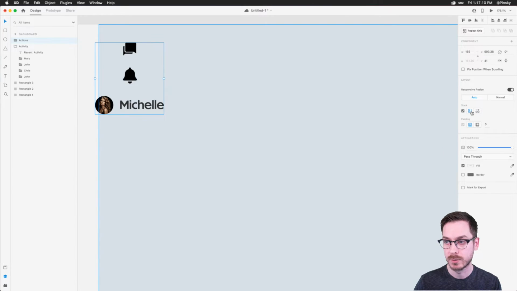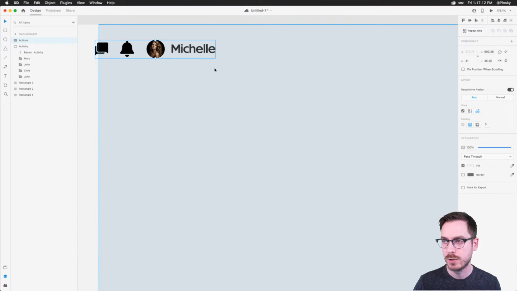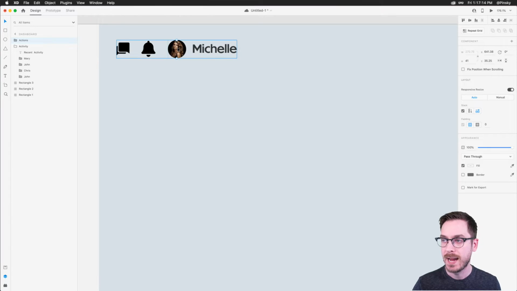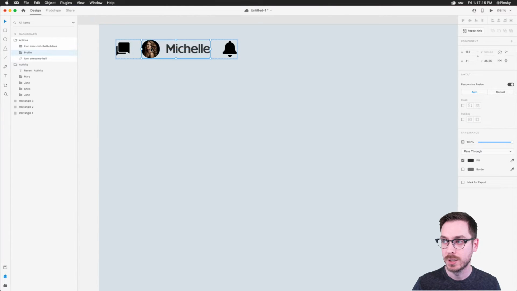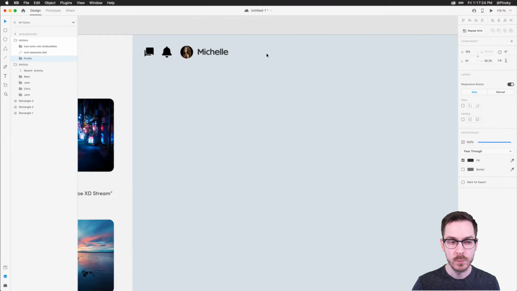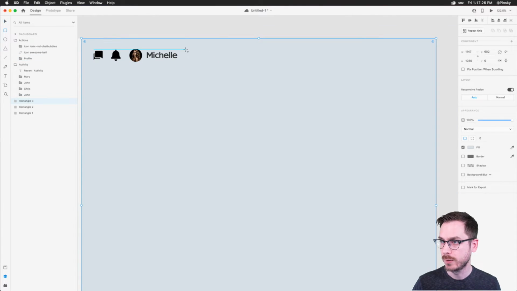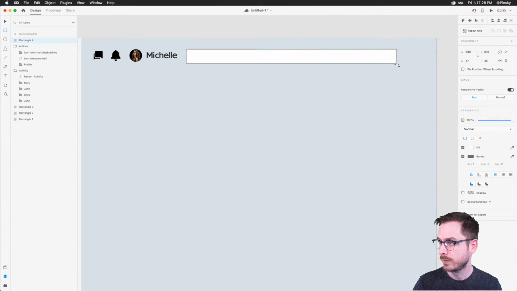Or if I wanted it vertically, I can do that as well, but we do want it horizontally in this case. And once that's enabled, I can just move things around just like that. So if I wanted the profile over to the left, you can very easily do that. Let's add one more element. Maybe we'll want a search field. So I'll just drag out a search field like this, round out the corners.